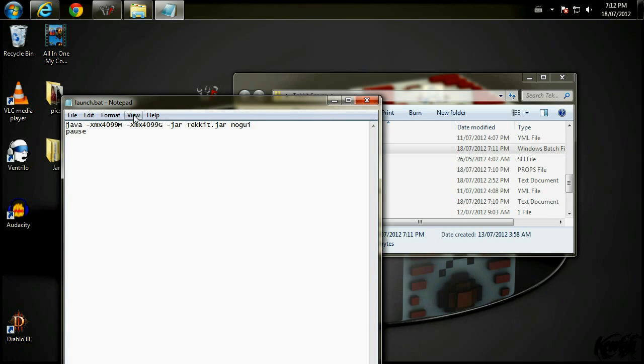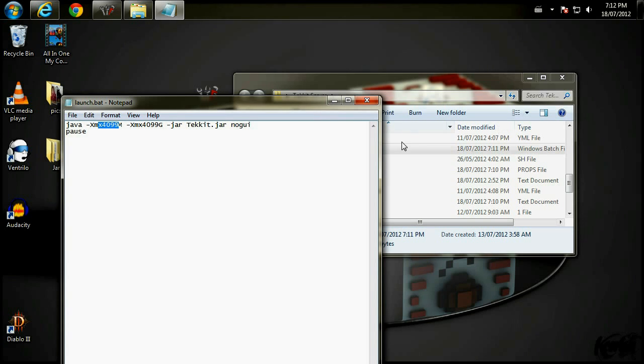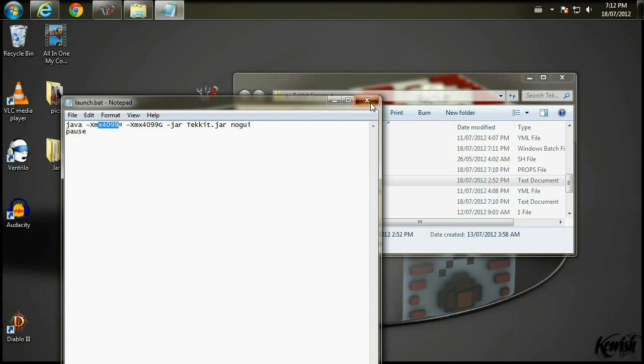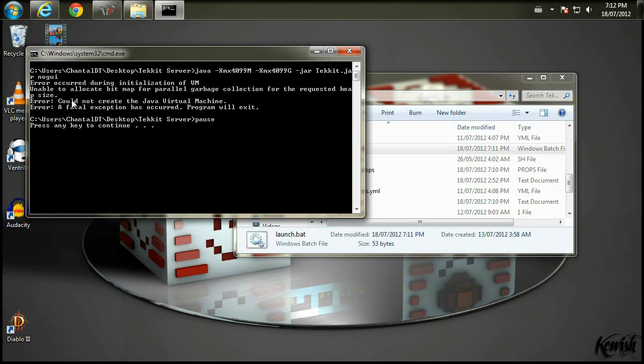Now what I did here is I actually changed the numbers around a bit so I could show you the error code that it's going to give me. So right now I have too much RAM dedicated towards this server. So let's launch it up. Now it says unable to allocate bitmap for parallel garbage collection requested heap size.